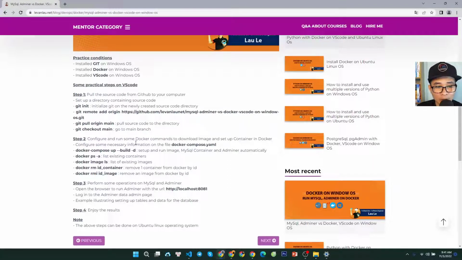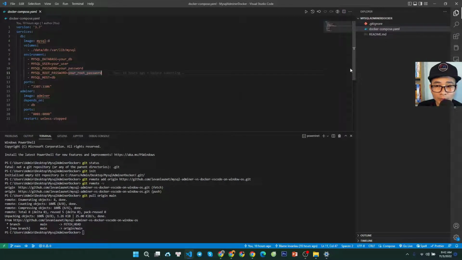Right now we go to step two, configure. We need to configure and run some Docker commands to download the images and set up the containers. First we need to configure some necessary information in the docker compose file. Here we can see that there are two services: the first for the MySQL database, the second for the Adminer image. We need to pull two images to Docker on our machine.